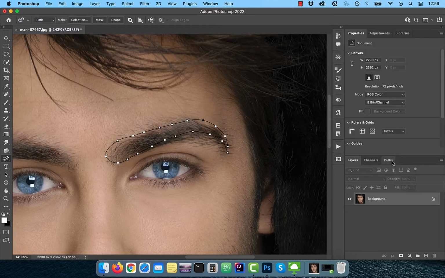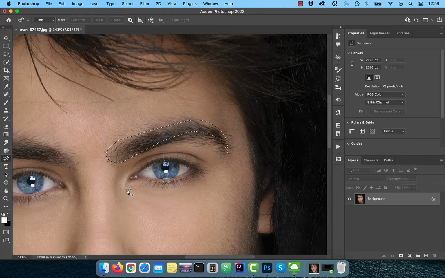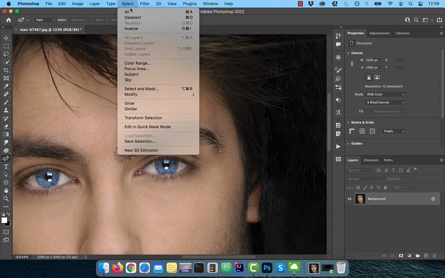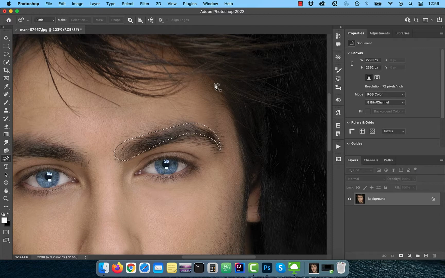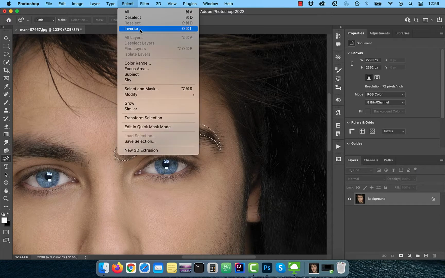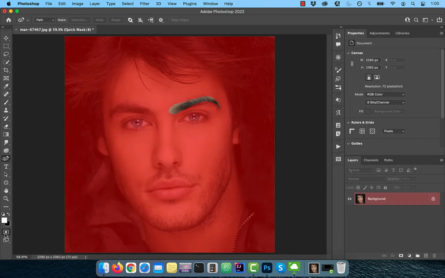Click on the Paths tab, then hold the Control or Command key and click on the Work Paths thumbnail. This will convert the existing path to a marching ant selection. Go to the Select menu and choose Feather from the Modify dropdown. Enter 3 pixels, then go back to the Select menu and choose Inverse. This will result in selecting everything except the eyebrow.